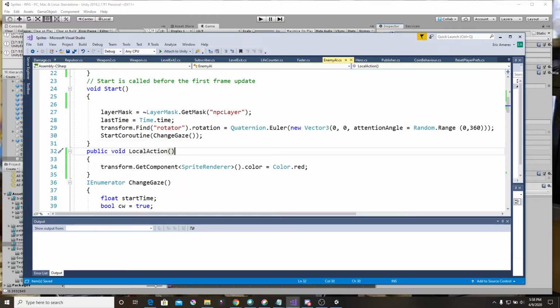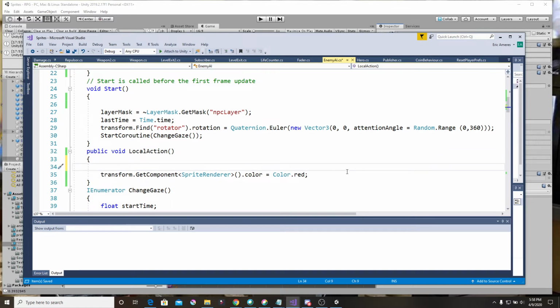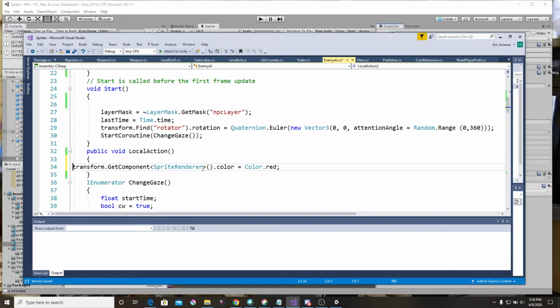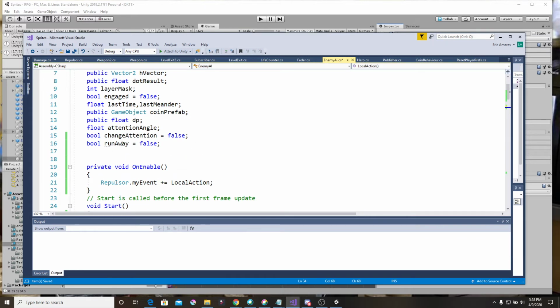All right, that's better. That was kind of weird. All right, so here's what we're going to do. This local action is going to do the following. It is going to turn the player red, or not the player, excuse me. It's going to turn the sprite that this is attached to red, and it is going to have this bool called freeze.